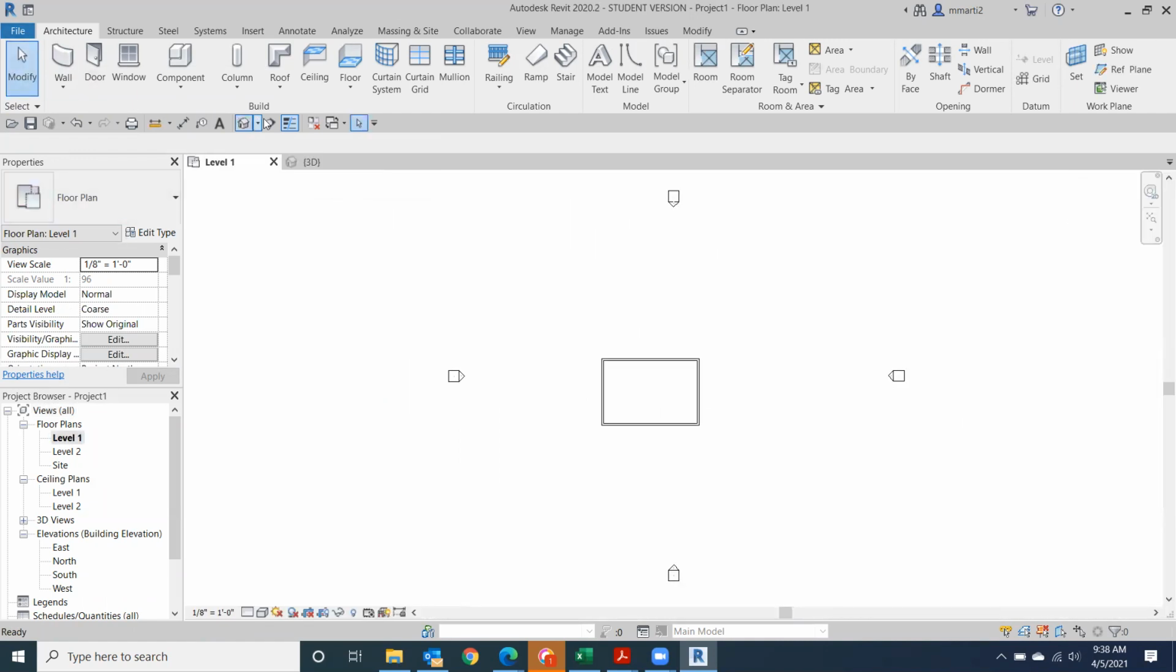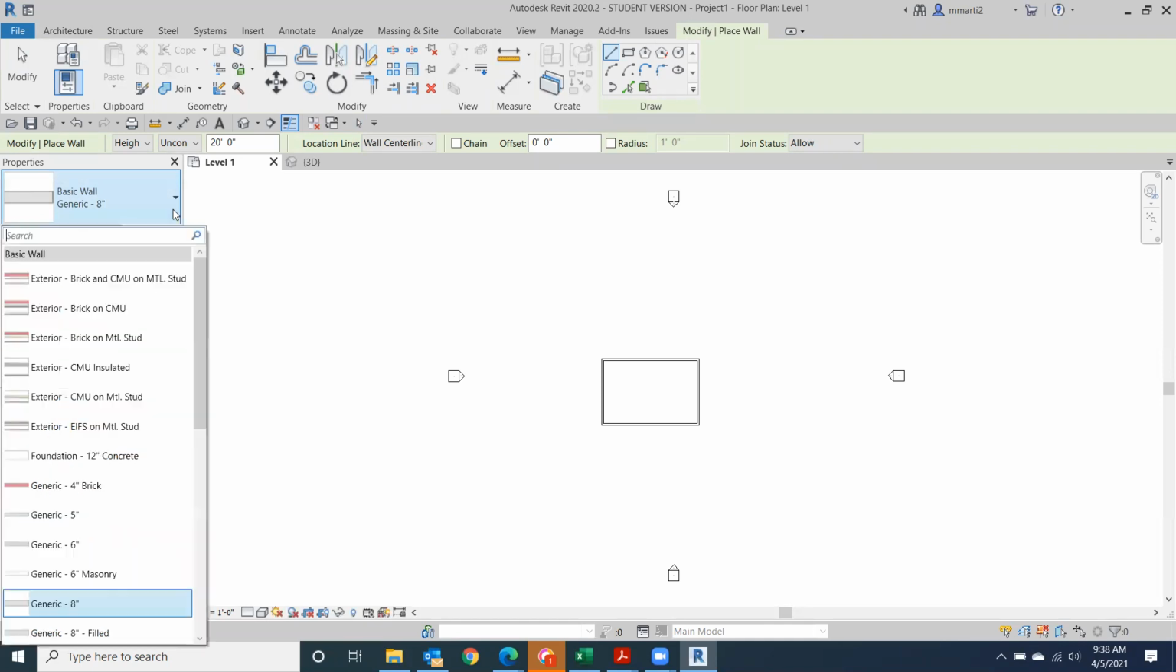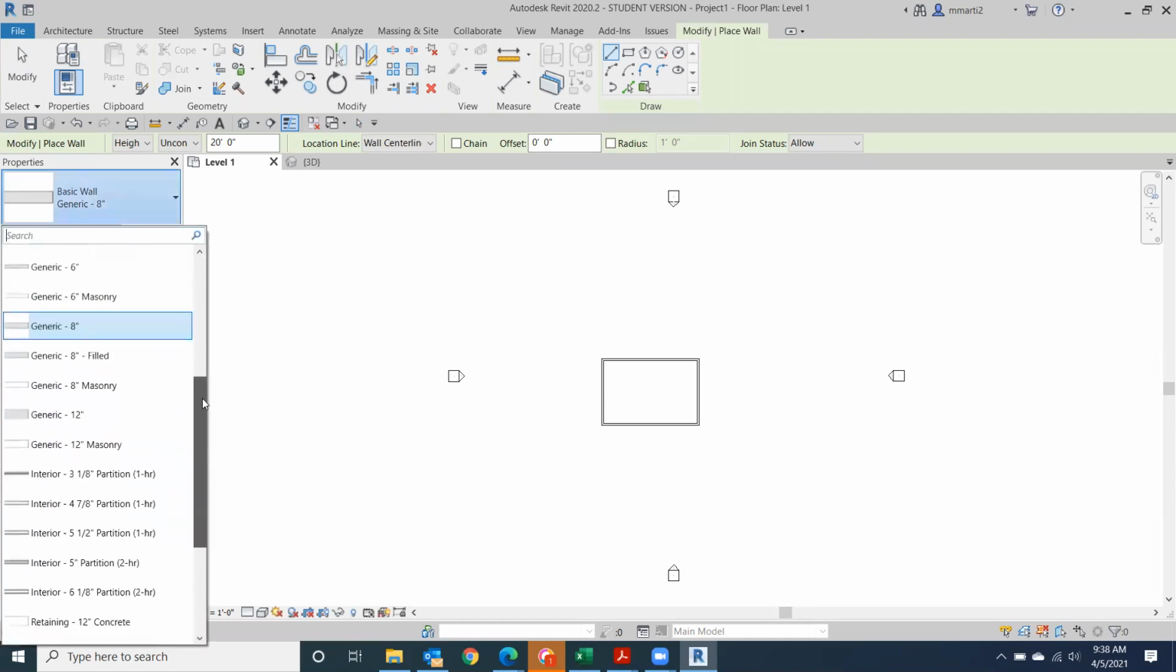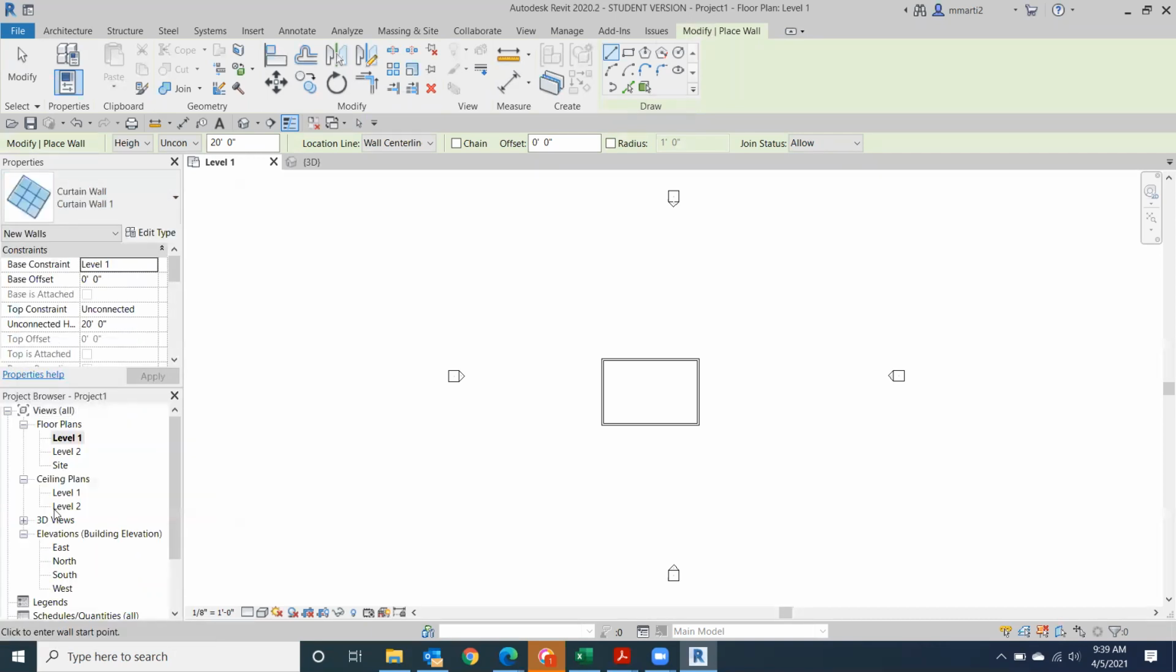And what we'll need to do to add our curtain walls is to go back to our architecture tab, build panel, wall tool, and we're going to select just a regular wall. But the difference is when we come over to properties and we go to our type selector and we do the drop down, we're going to scroll all the way down to the bottom and we're going to select curtain walls. You'll see that there's a couple of different options here, but we're going to use curtain walls. They all work pretty much the same. But just go ahead and select curtain wall.